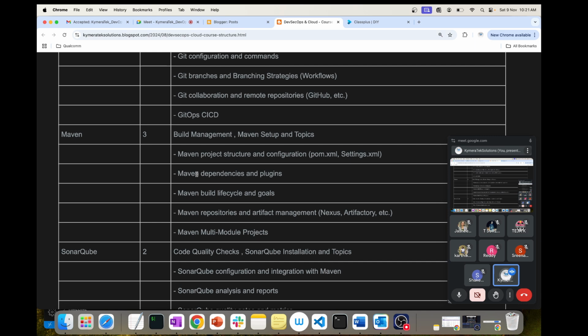So there are two types of releases. One is manual release, the other one is using the release plugin. We can release the builds. So we are going to do that, and our build tool is Maven.